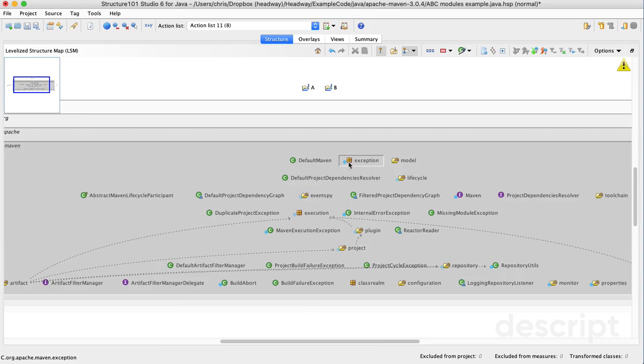Now, after that tagging, these blue dots appear. They're the tagged items. So you can see this class here is tagged. It's used by either A or B. If I select it, I can see it's used by something in B. This one here is not used by either A or B. It's not tagged at all. And that's the case across the board here.